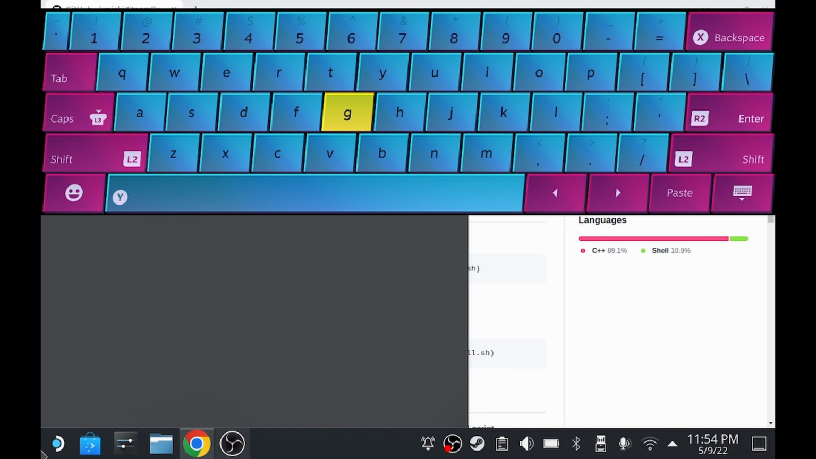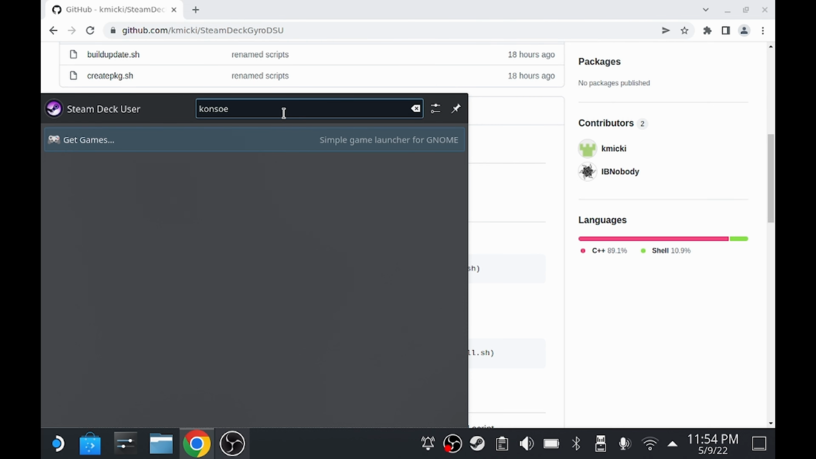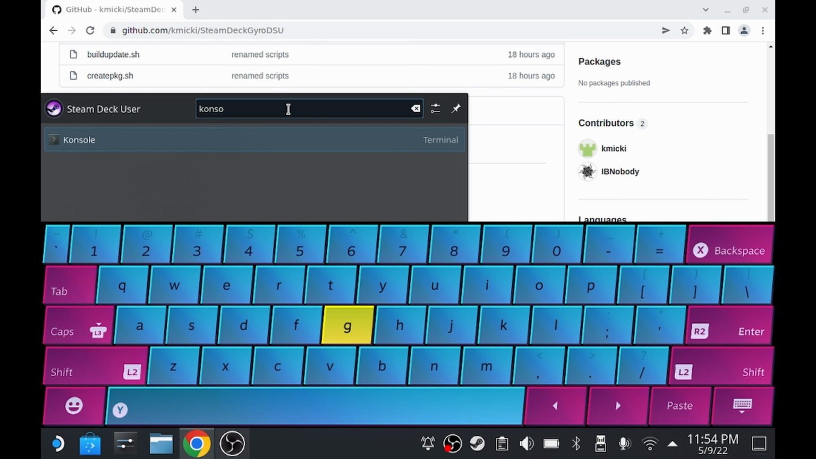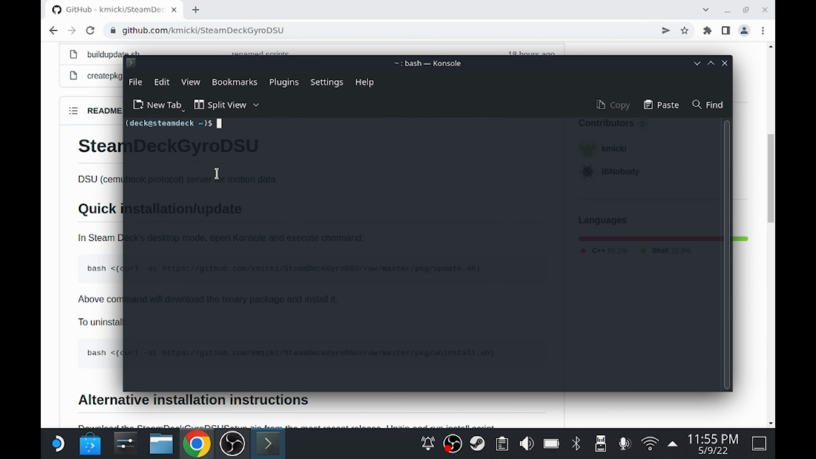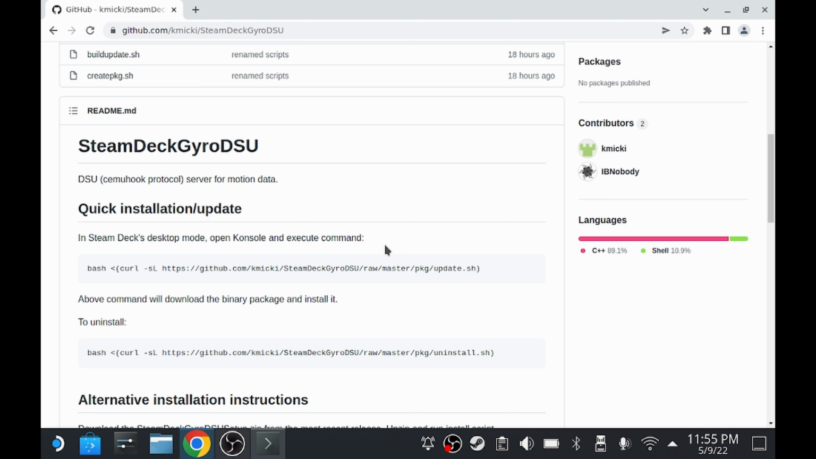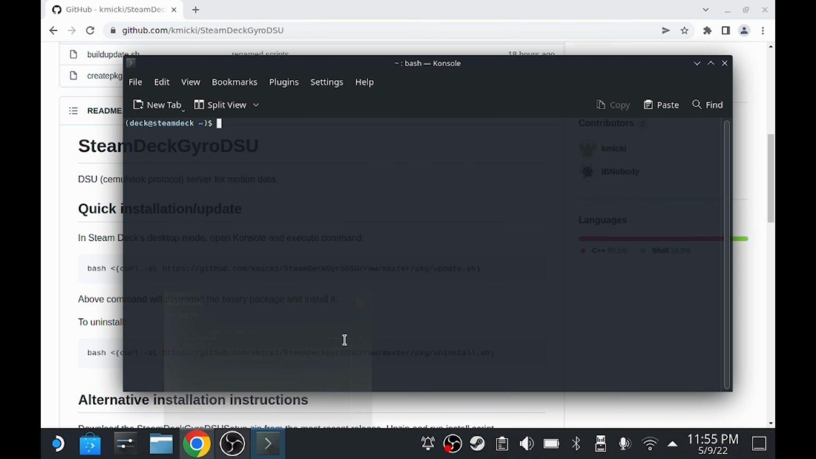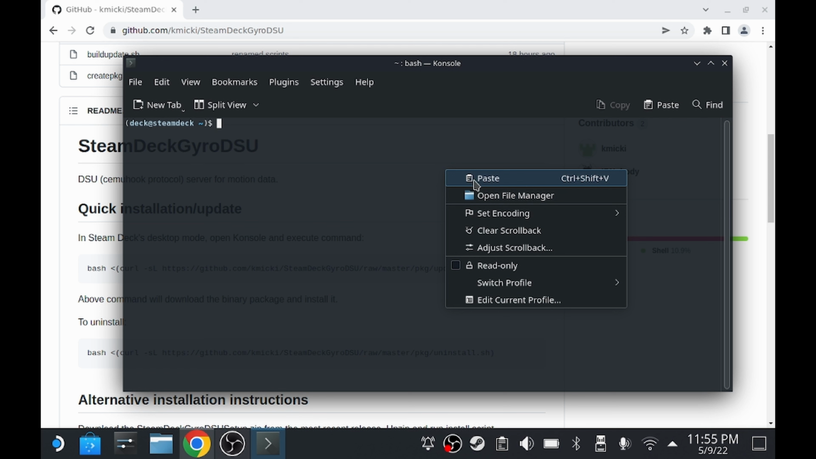First, you'll want to visit the GitHub page. Secondly, you'll want to open the console app. This is the default Linux terminal app on the Steam Deck. Thirdly, you'll want to copy paste this right here. This is the command that will install this and run it on your Steam Deck. To uninstall, you'll want to copy that one below. Once copied, you just paste it and then you run it.